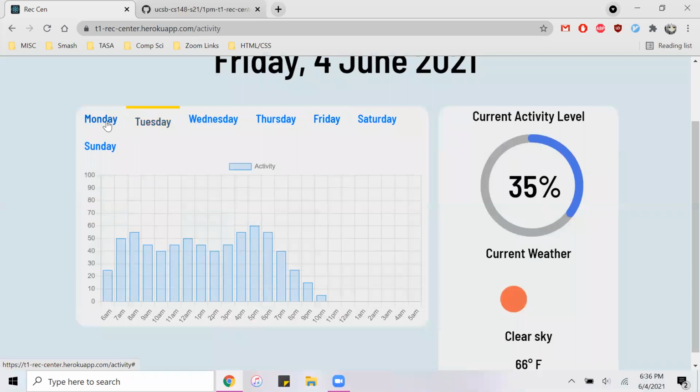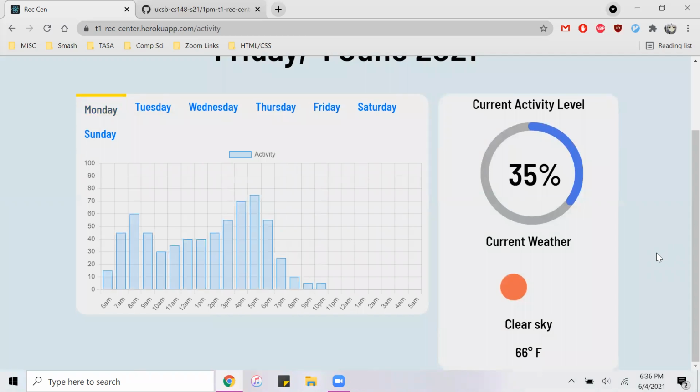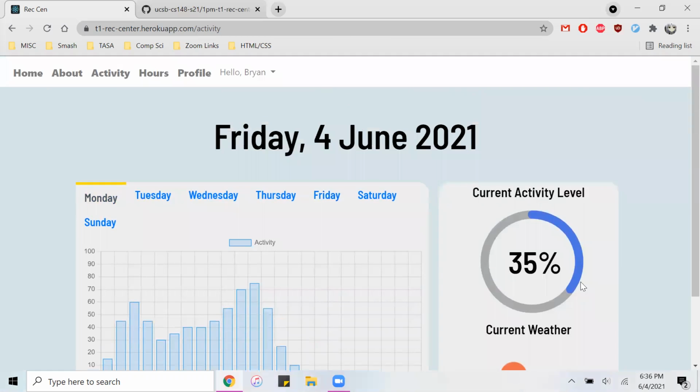Other changes that we have made since the MVP include the weather functionality in our activity page. For example, right now at Santa Barbara, the current weather is a clear sky with 66 degrees Fahrenheit. This is pulled from the Open Weather API, and we took the temperature given in Kelvin and converted it to Fahrenheit for easy access for our users.